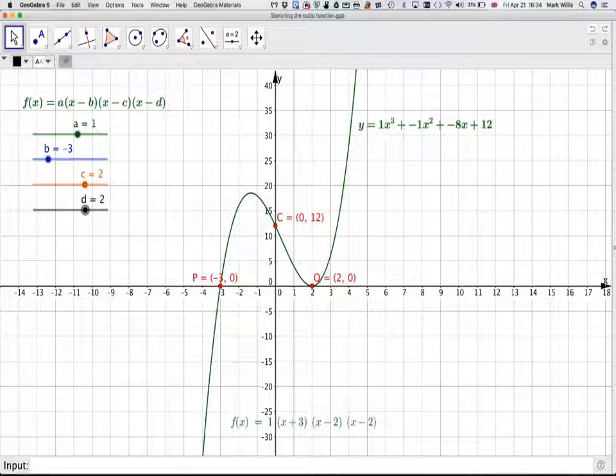Alright, so this has been a video to show you how to draw a cubic curve where one of the roots is repeated. I hope you've understood, and I thank you very much for watching.